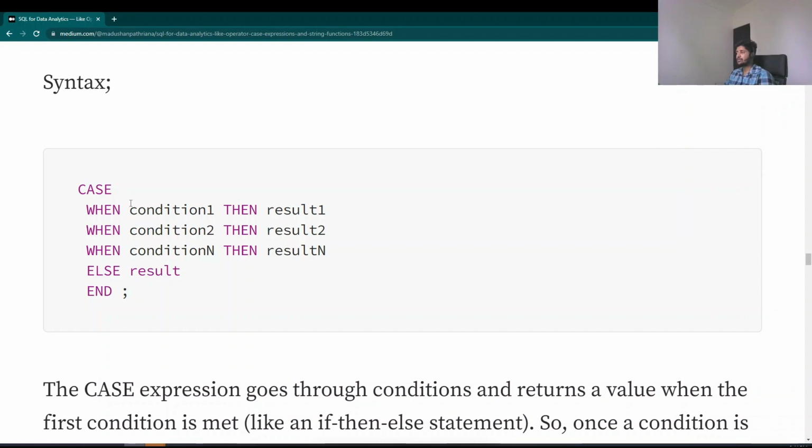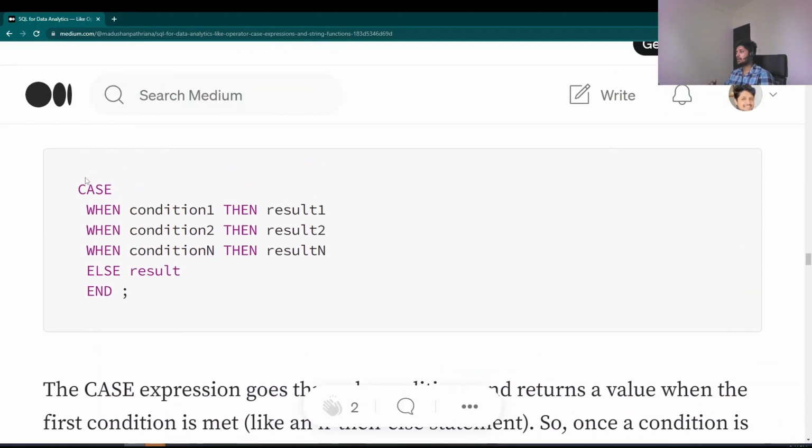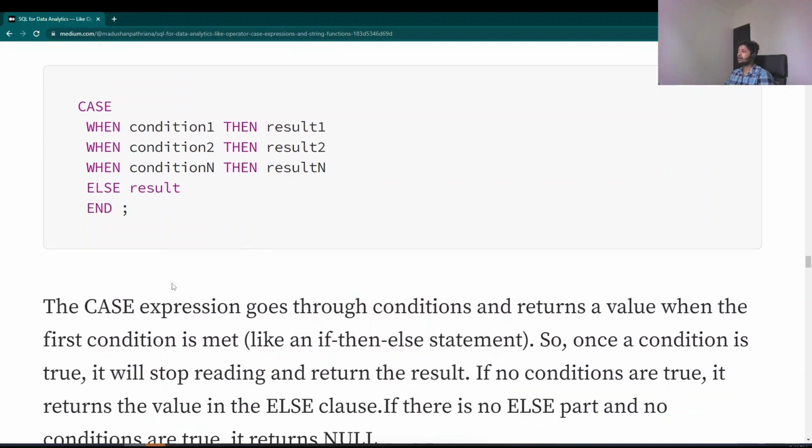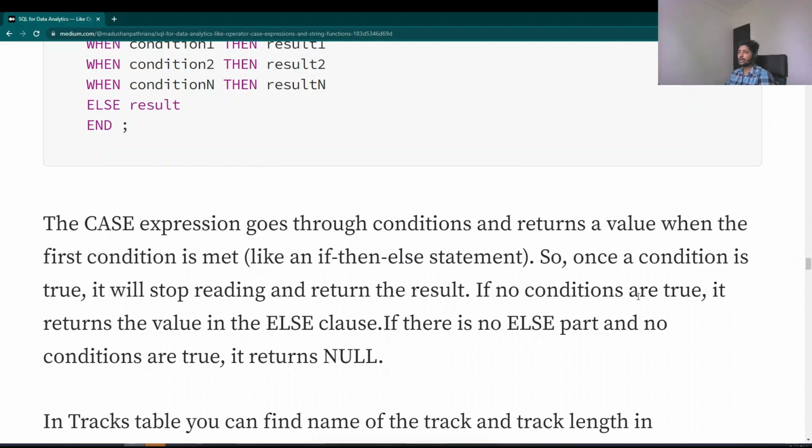Any other rows that do not fall into any of these conditions will return the value that comes after else. So this else represents all the other rows that do not fall into any of these conditions. And at the end of the case expression, you have to mention end to denote that this case expression is over. So we will use this case expression within the select clause, between select and from, as selecting a column. If there is no else part or no conditions are true, then it will return null.